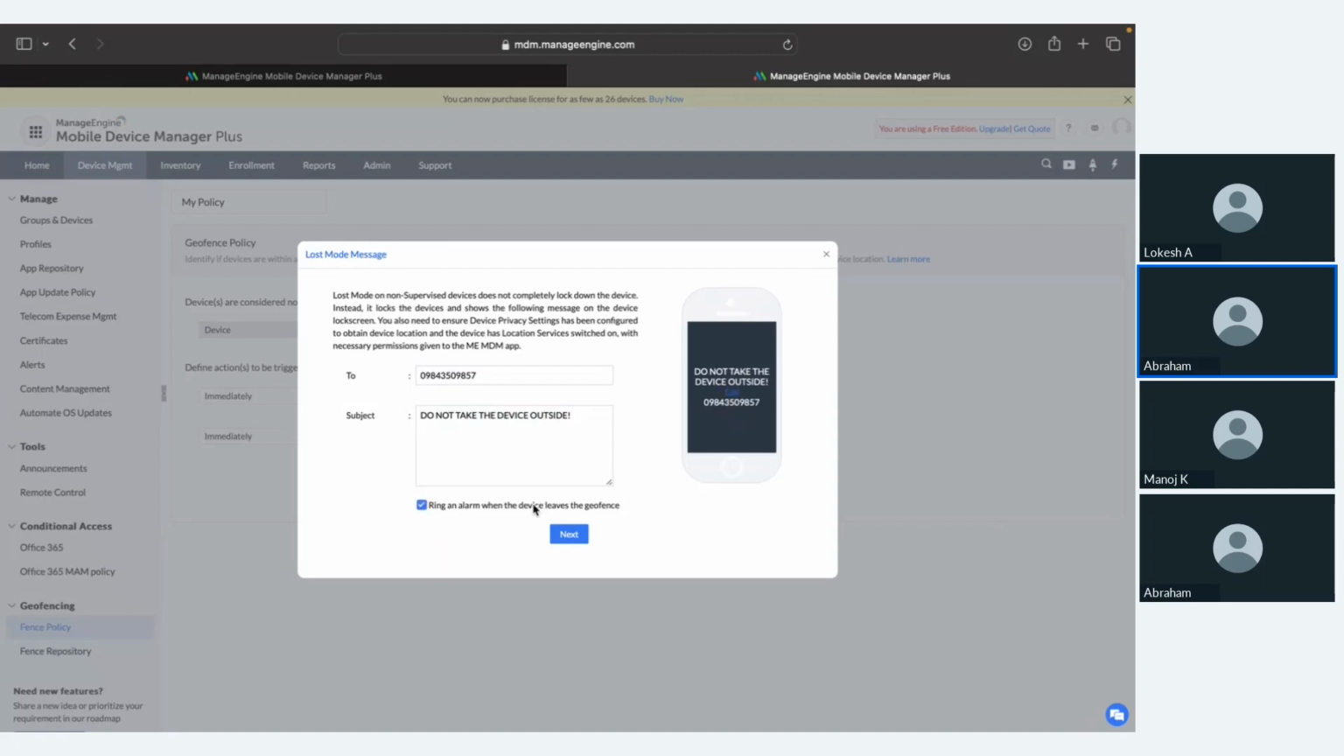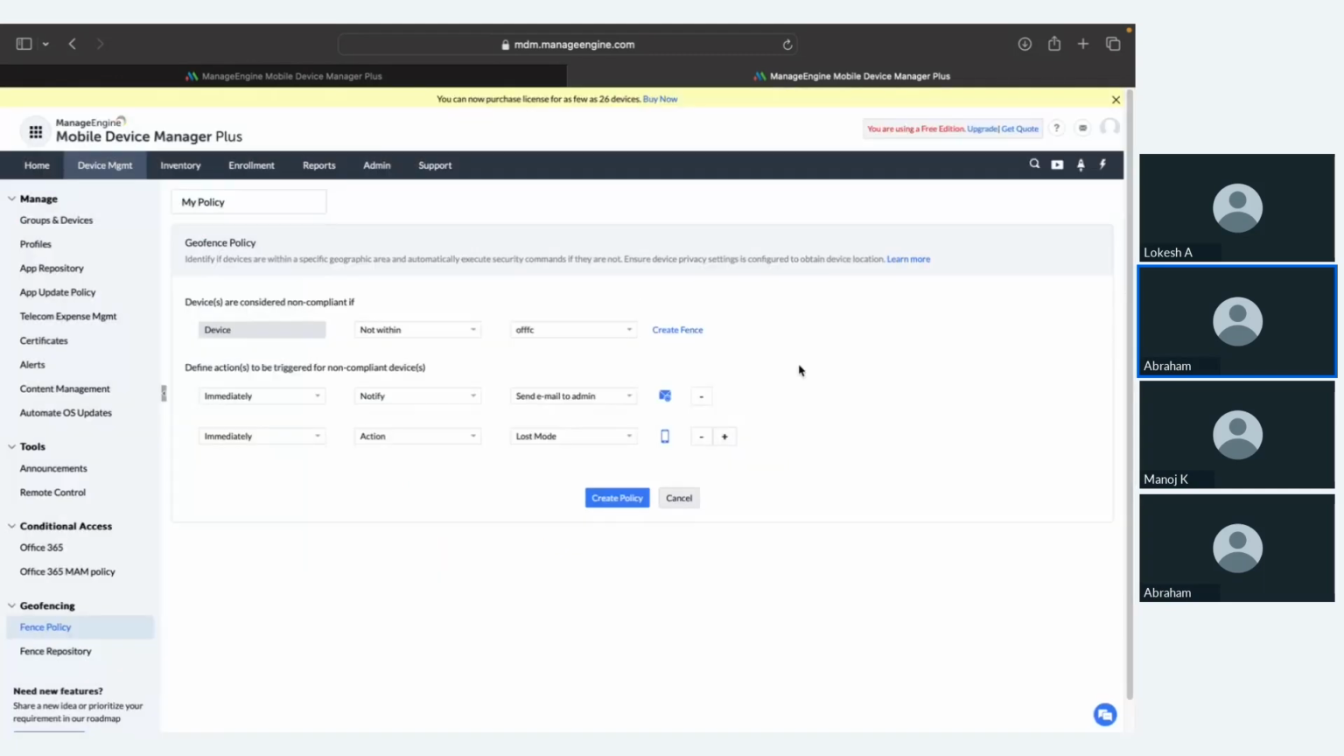And on top of that, you could also alert the user by ringing an alarm on the concerned device to notify that they are taking the device outside. So this way, you can alert the users with a custom message to let them know that this device is not supposed to be operating outside this area.